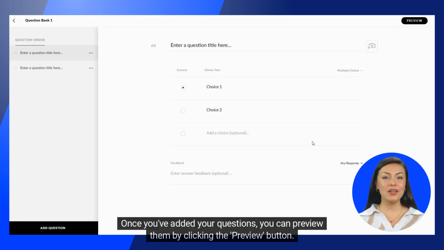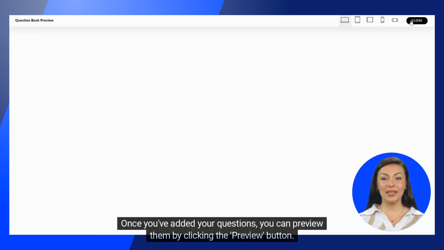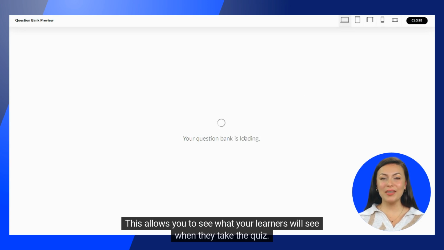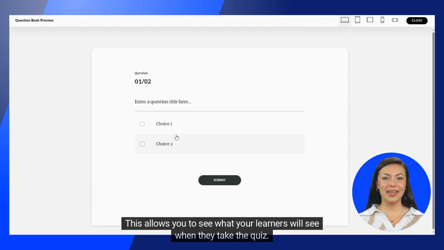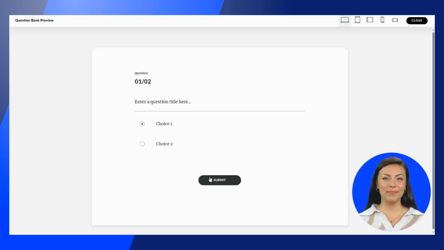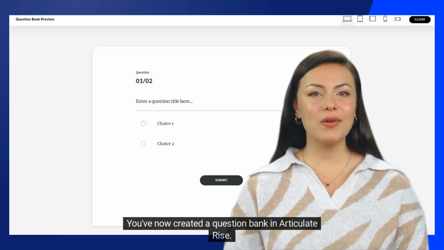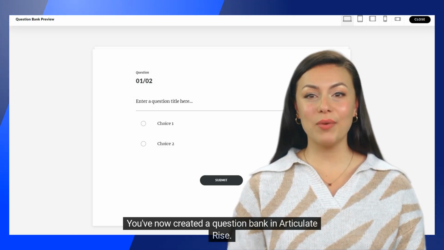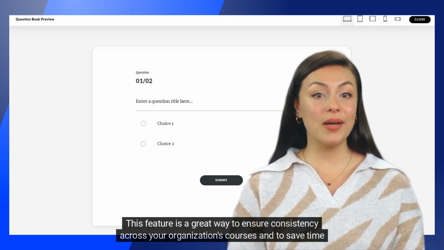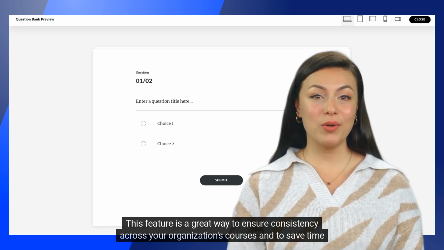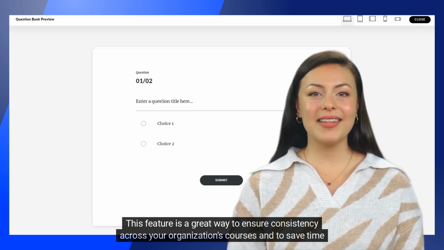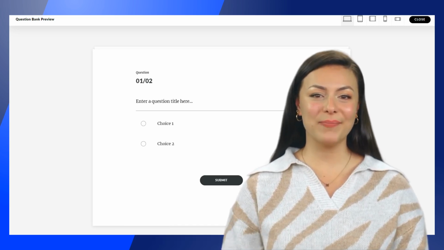Once you've added your questions, you can preview them by clicking the Preview button. This allows you to see what your learners will see when they take the quiz. And that's it. You've now created a question bank in Articulate Rise. This feature is a great way to ensure consistency across your organization's courses and to save time when creating quizzes.